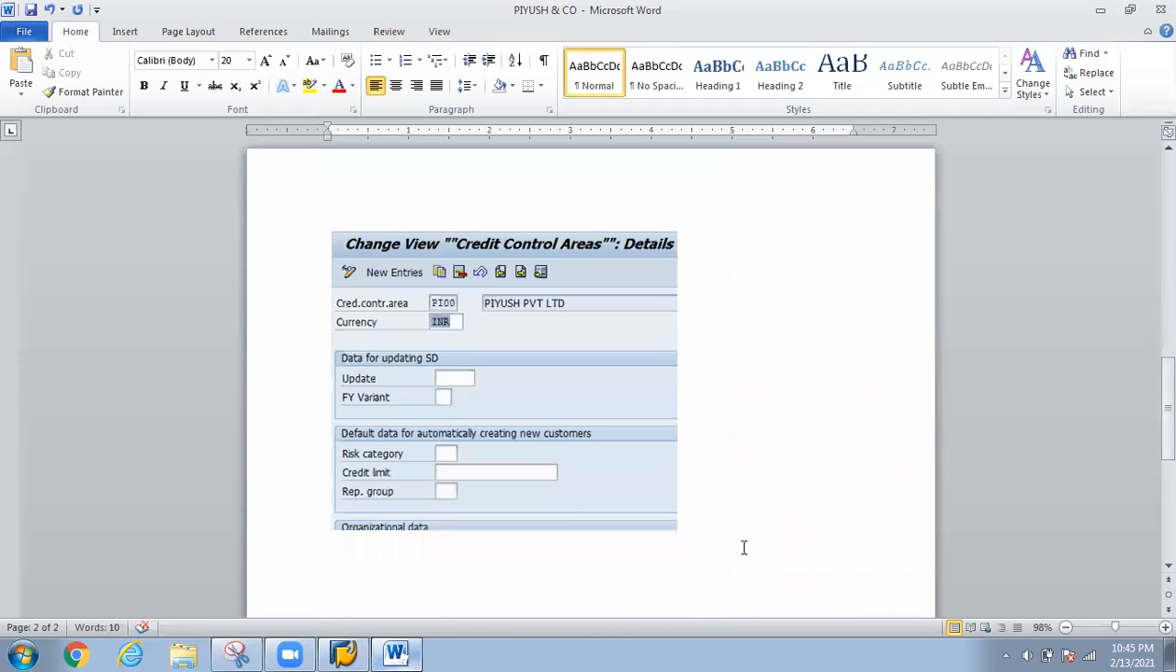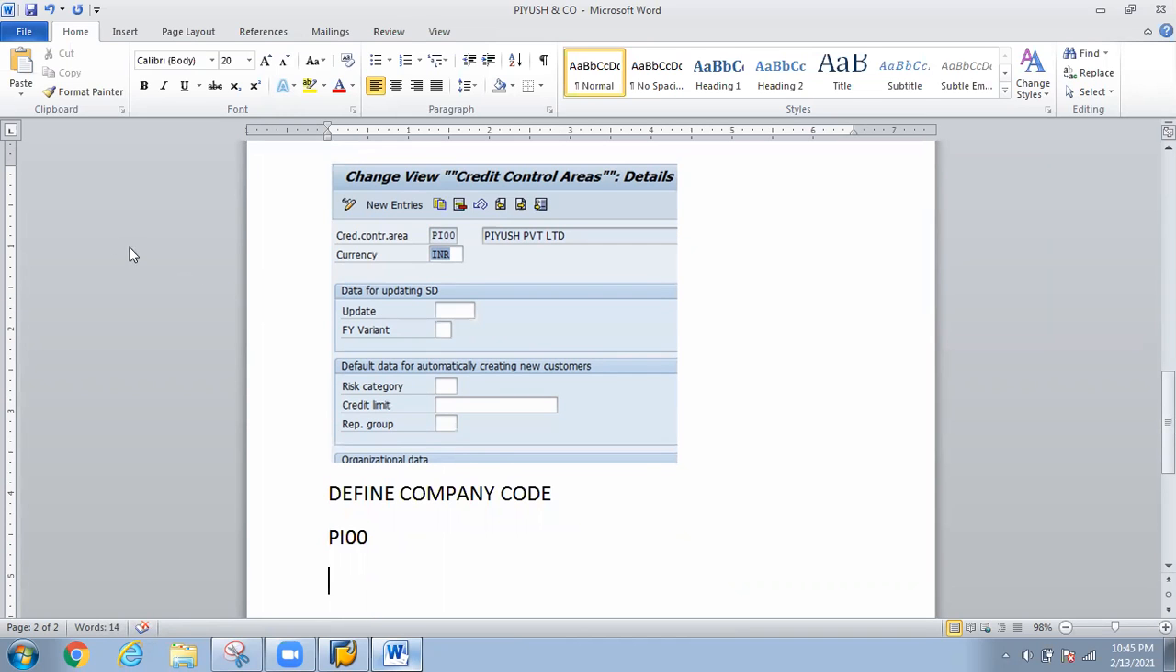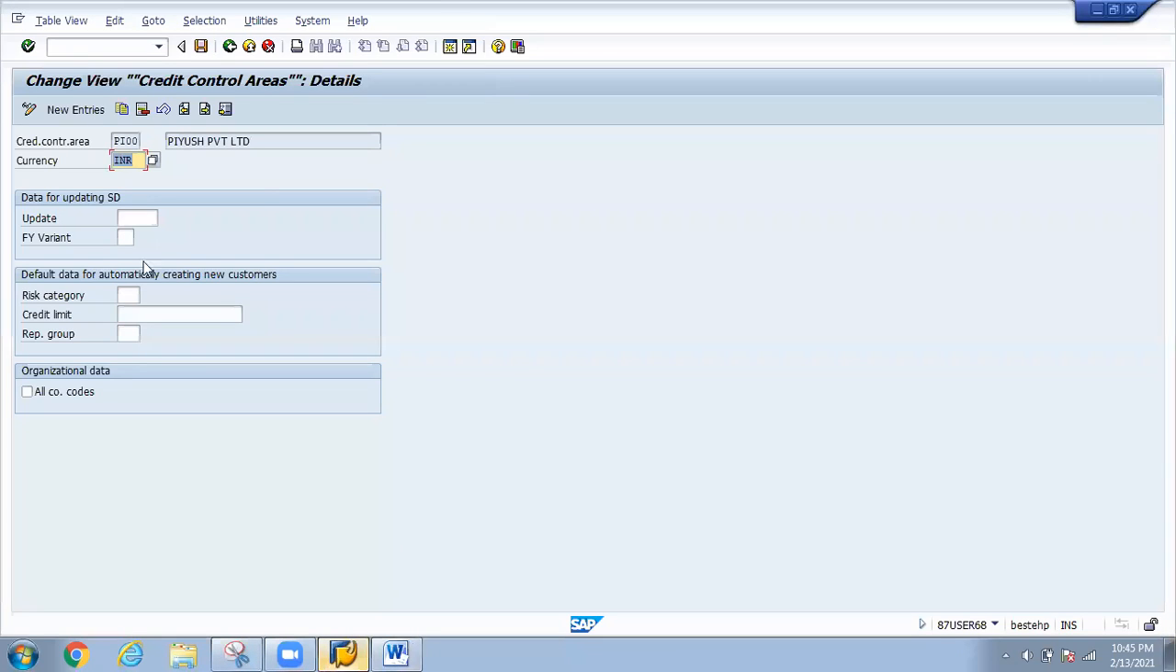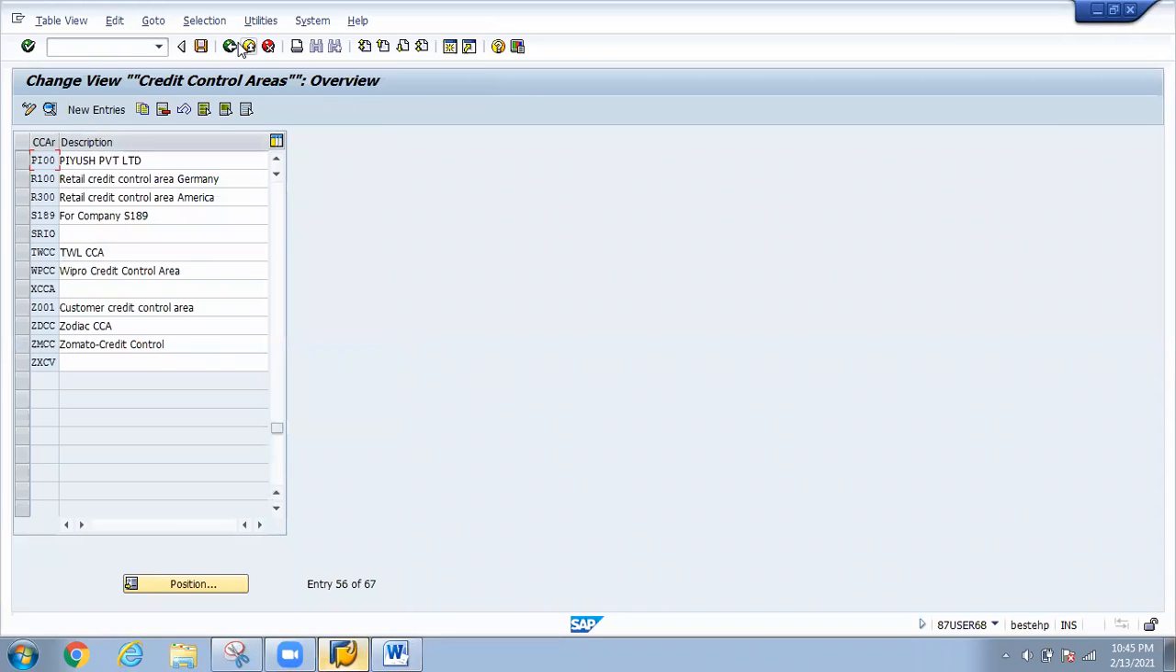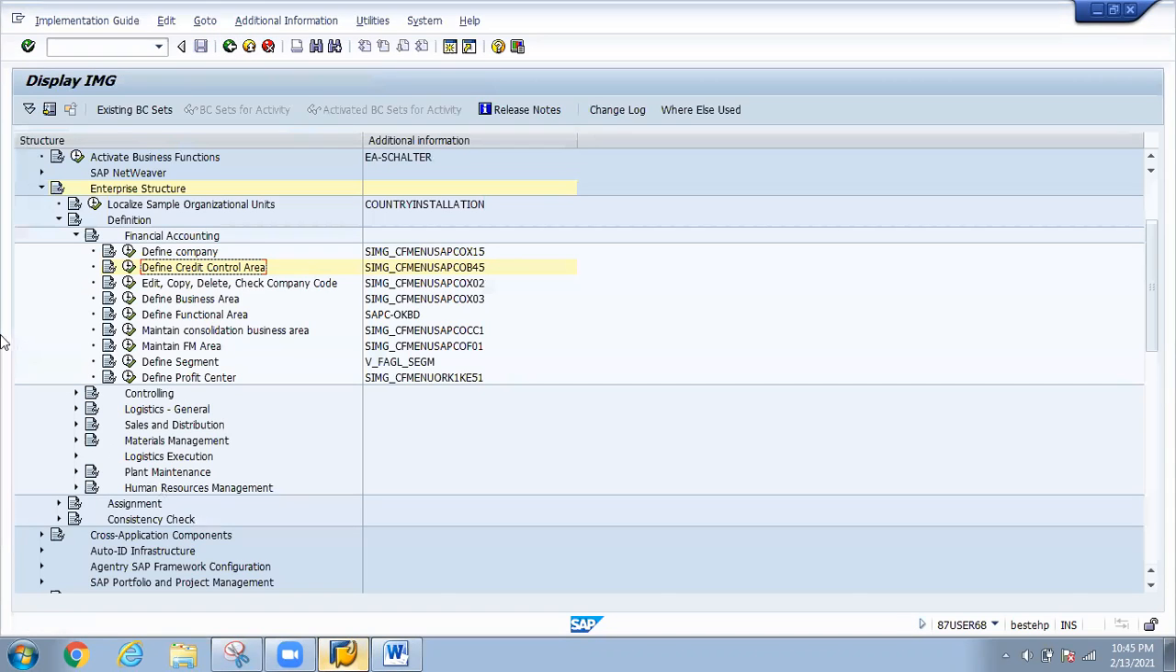Now the next step is going to be define a company code. In the same way, we are going to define this PI00. Let's see. So go back. Next step is edit, copy, delete, check company code. T-code is OX02. Click there.